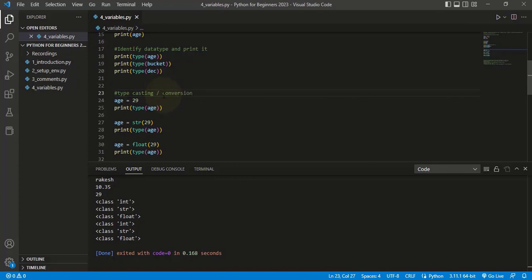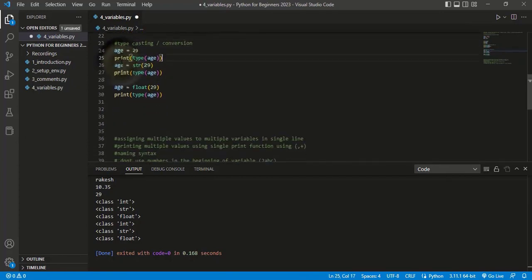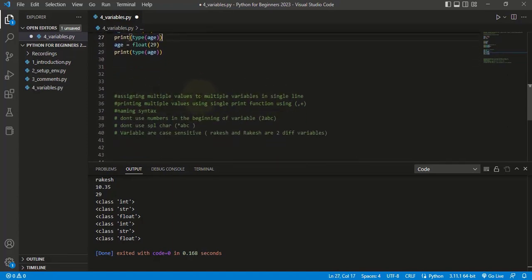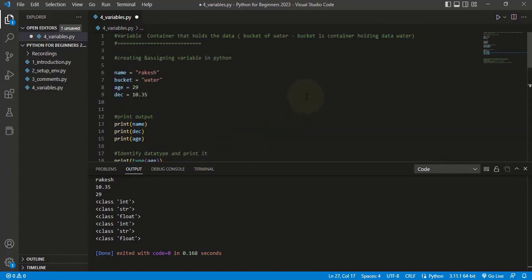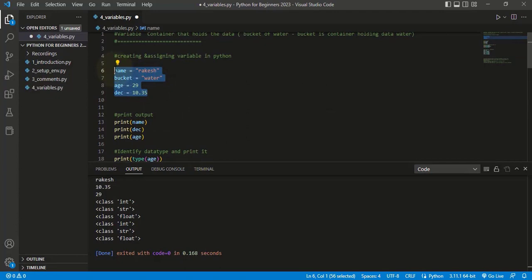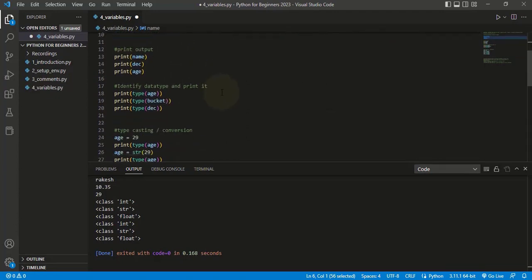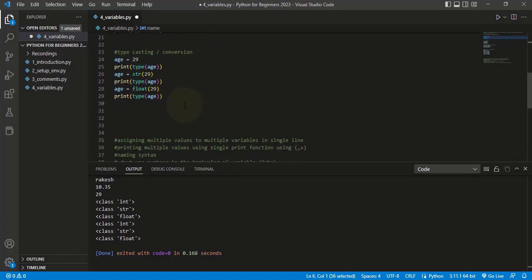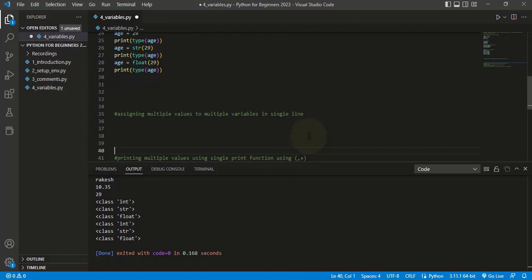Okay, so I hope this concept is also clear under variables. Now let's go to the next concept. What is the next concept? Assigning multiple values to multiple variables in a single line. Let's say these are the multiple variables. As you can see, I took 4 lines of code. I utilized 4 lines to create 4 variables and assign them 4 values, right? So what I can do is use just a single line. I can create all these 4 variables and assign values to them. How to do that? I'll tell you.